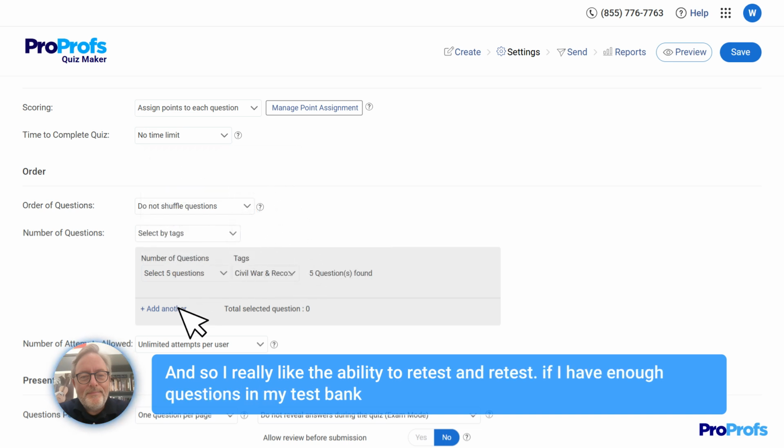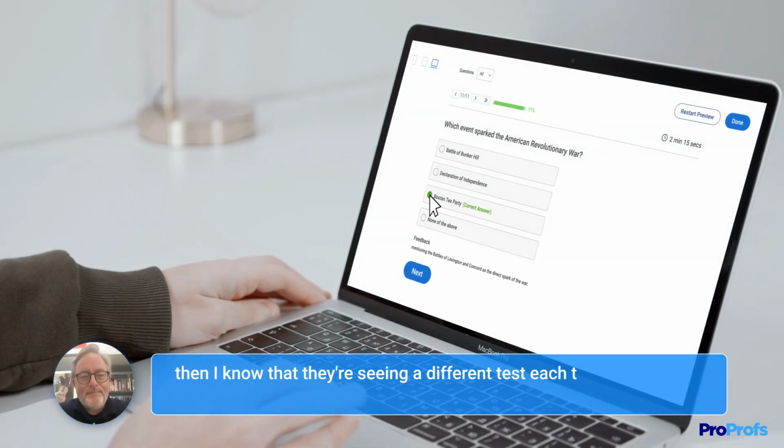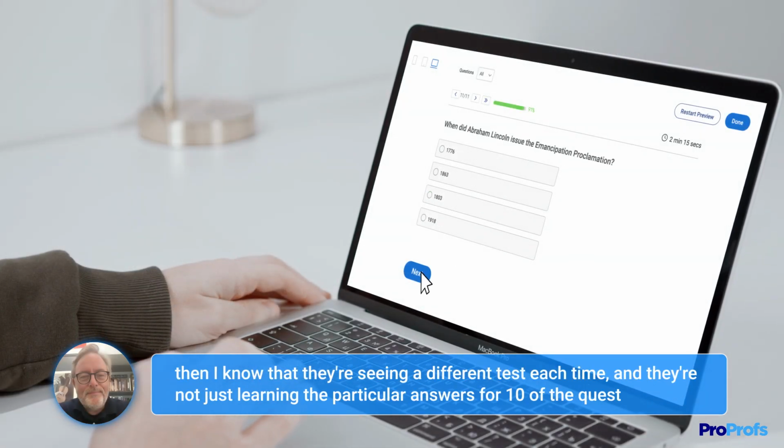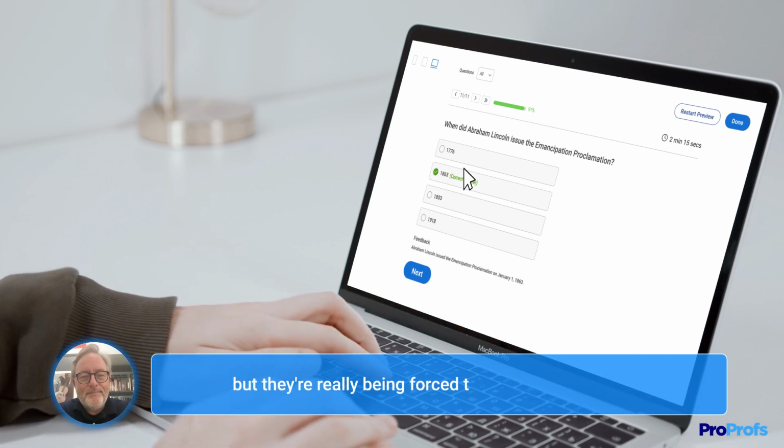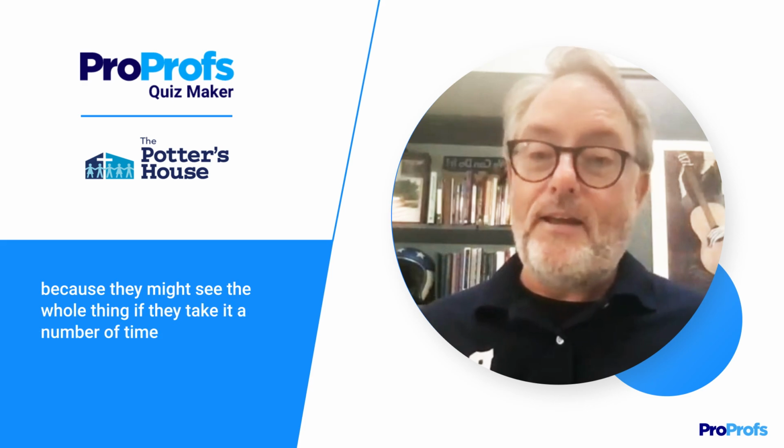If I have enough questions in my test bank, then I know that they're seeing a different test each time, and they're not just learning the particular answers for 10 of the questions, but they're really being forced to learn the whole thing because they might see the whole thing if they take it a number of times.